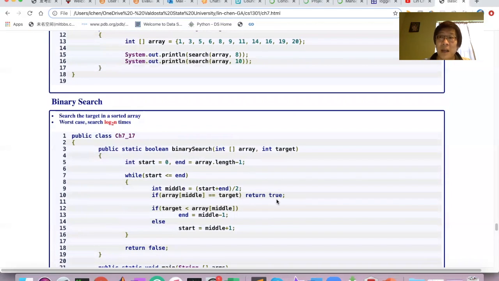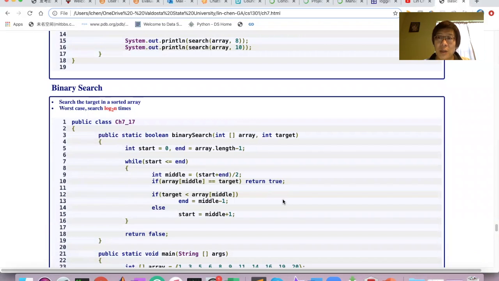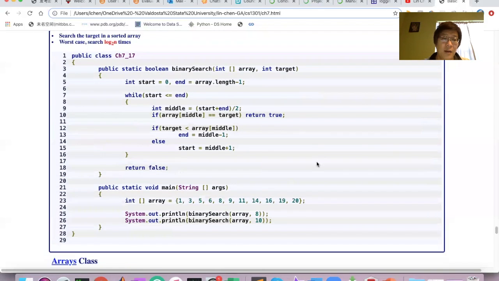And this will be much, much faster because we only compare log n times. Think about it, because in each iteration we remove half of the array. Suppose we have 8 elements. In the first iteration I remove 4. In the second iteration I remove 2. Then for the last element I remove the next one. So I only search 3 times, right? And if I have 1,000 elements, I only search 10 times instead of 1,000 times. Okay, let's stop here.